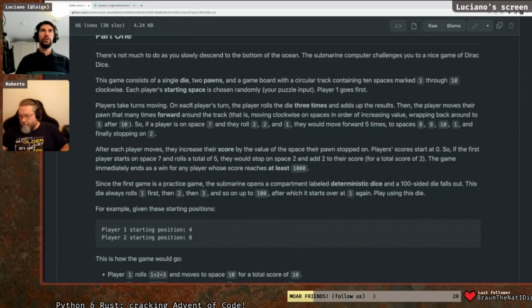So players take turns moving. On each player's turn, the player rolls the die 3 times and adds up the 3 results. Then the player moves their pawn that many times forward around the track. That is, moving clockwise on spaces in order of increasing value, wrapping back around to 1 after 10. So basically, there are 10 circular cells. You move around these 10 cells, and if you get to the 10th one, the next one is 1 again. Yeah, it's circular. So if a player is on space 7 and they roll 2, 2, and 1, that means they have to move 5 spaces: to space 8, 9, 10, 1, and finally stopping on 2. So pretty much like if you play Monopoly, it's the same idea, right? You have a board that goes around all the time, and if you get to the end, you continue to the first step.